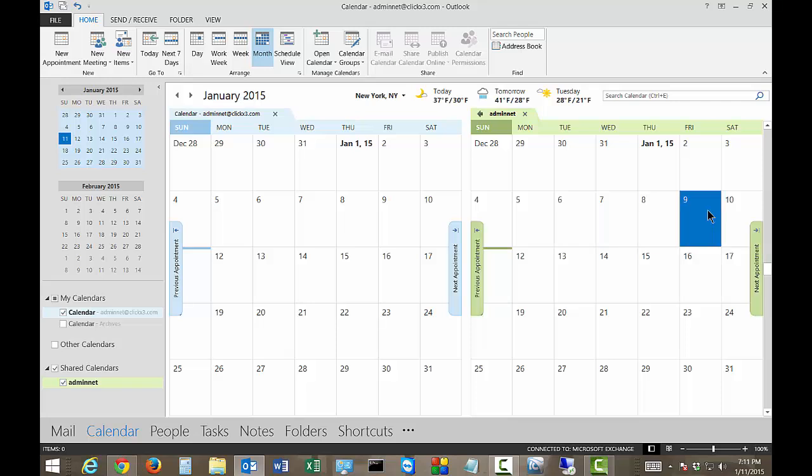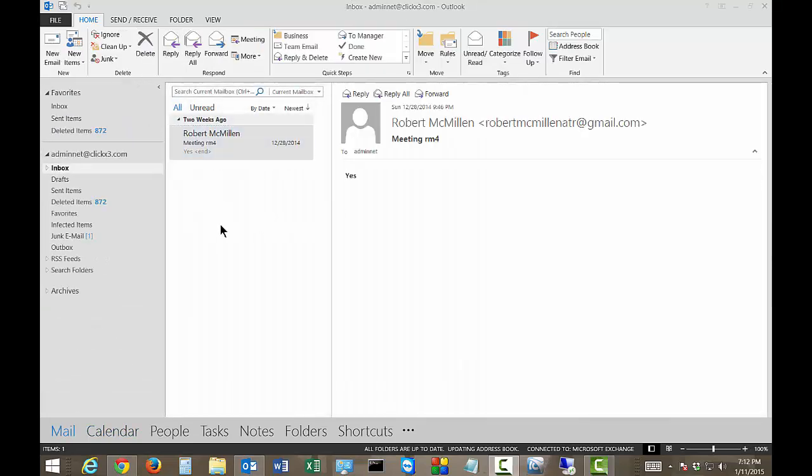So you can do the same thing with email, calendar, or contacts, everything that the user has given you the rights to. And then when you're done, you can go ahead and just click back to the file menu or just go back to the mail. And then that other person's calendar just disappears.